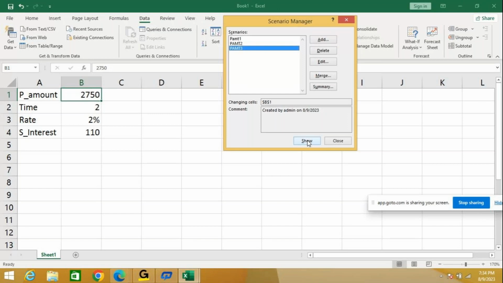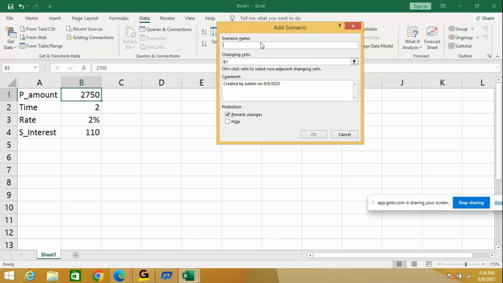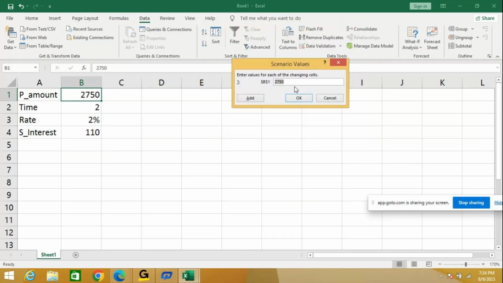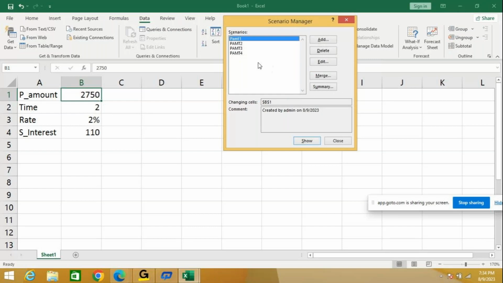I would like to have one more scenario. Now I can go for Add. Again, I'll type PAMT4, click on OK, and assign 8,700. Now I don't want to have any more scenarios, so directly I can click on OK. Now the fourth scenario has also been created. Select that scenario name, click on Show. My amount is again changed here.